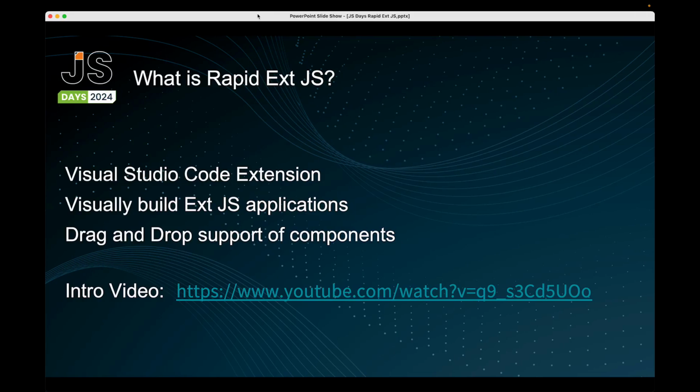So doing drag and drop of components onto a palette of your view, being able to select and edit configs in this editor, being able to connect to events, creating an application. All of that is a part of what Rapid Ext JS is all about.